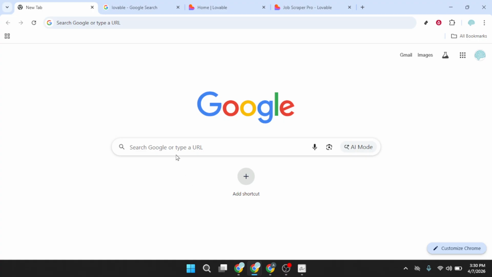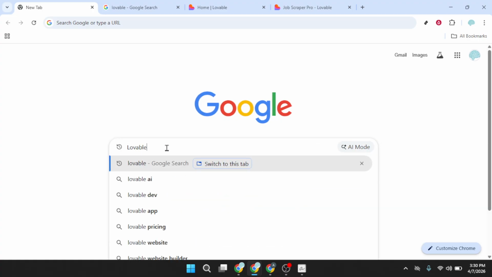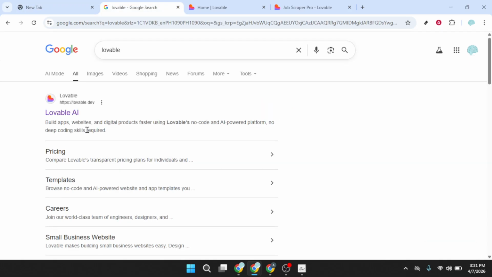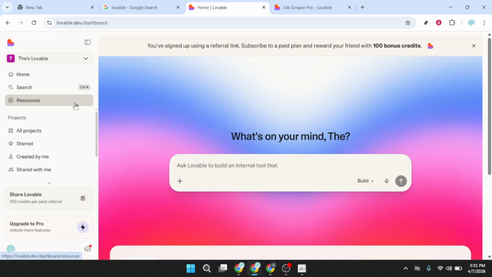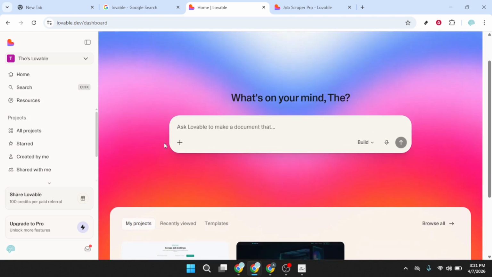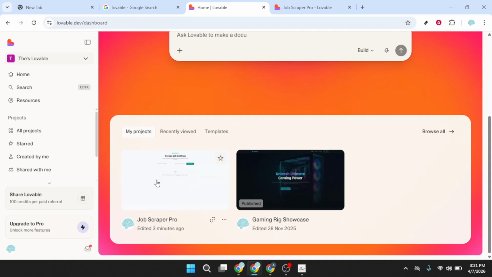In the search box, type Lovable and look for the official Lovable website in the results. Click through and sign into your account. If you use single sign-on, complete that flow and make sure you land on your Lovable dashboard. Next, open the project you want to connect. This takes you to the project workspace.